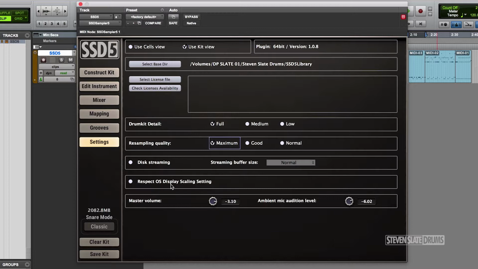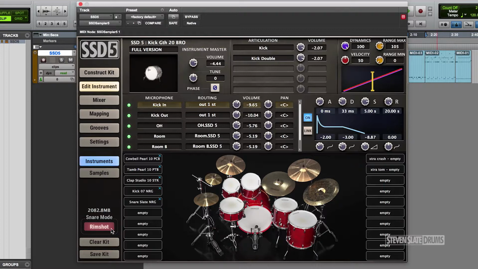Now, finally, one of the coolest features of SSD5 is the snare mode option. We can choose between Classic and Rimshot mode. Classic mode reacts as you would expect, with the normal snare drum samples being played back with different velocities. However, Rimshot mode means that when a note is played at the top velocity of 127, instead of triggering a snare center hit, it will trigger the rimshot sample of the snare drum. This is a great way to make the performance even more dynamic and lifelike.